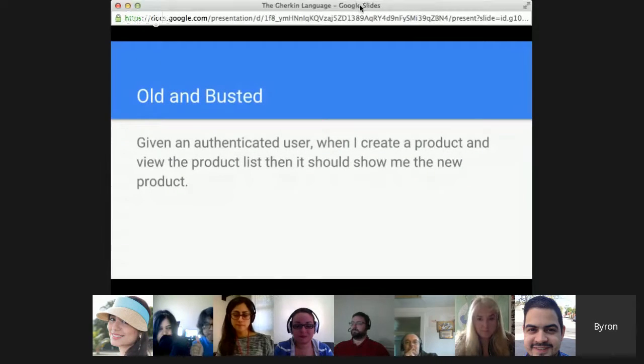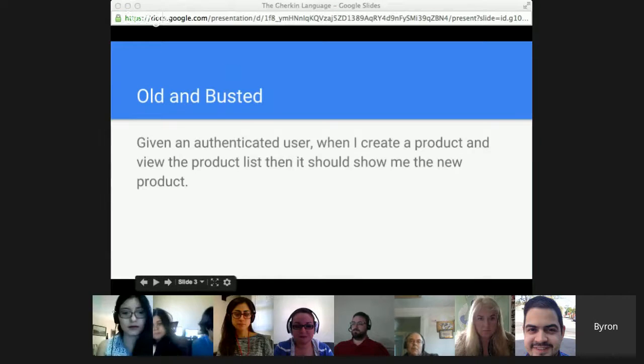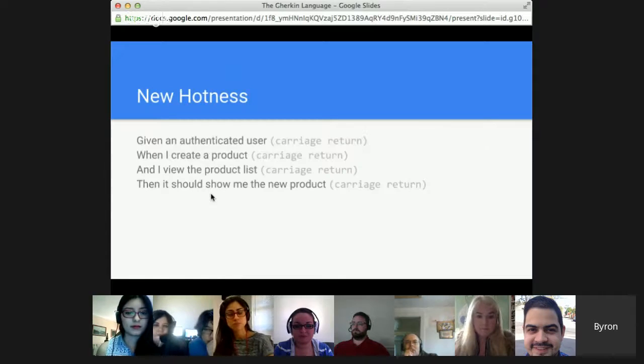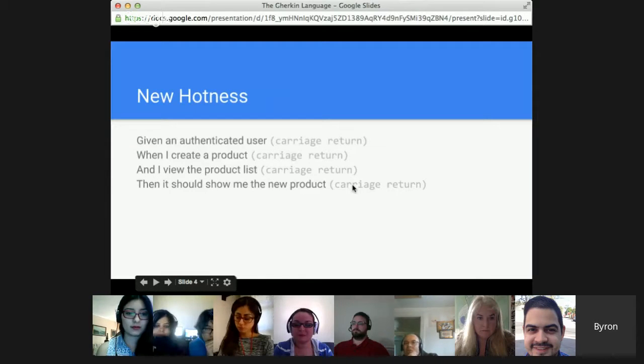Good. All right. So let's take a look at your grandmother's acceptance criteria here. Given an authenticated user, when I create a product and view the product in a list, then it should show me the new product. So pretty straightforward, pretty standard. Now take a look at this same exact acceptance criteria in Gherkin. This is the old and busted. Now the new hotness. Given an authenticated user, carriage return, when I create a product, carriage return, and I view the product list, carriage return, then it should show me the new product, carriage return. I don't even know if that last carriage return is necessary.